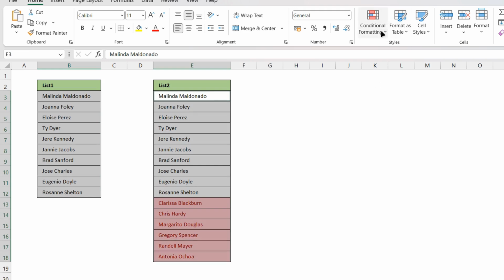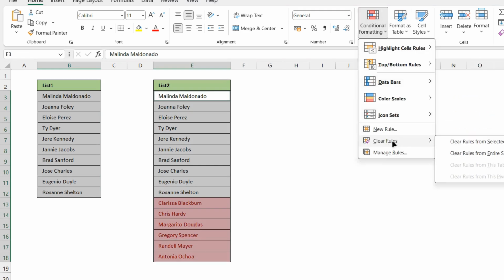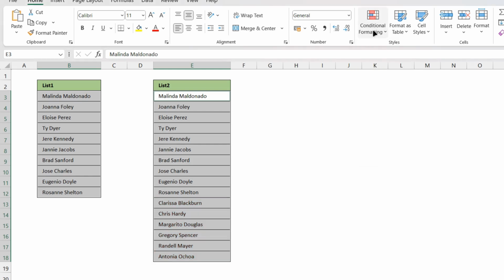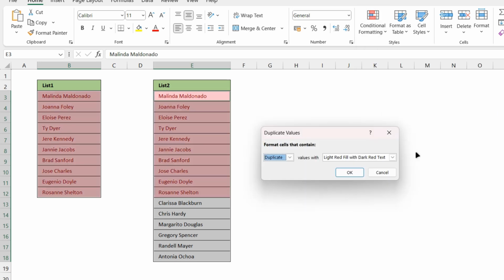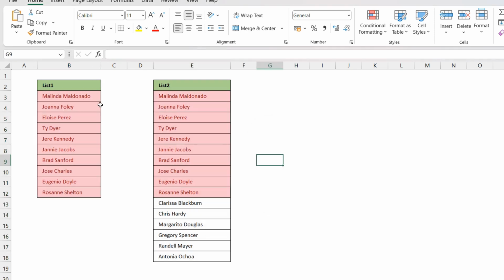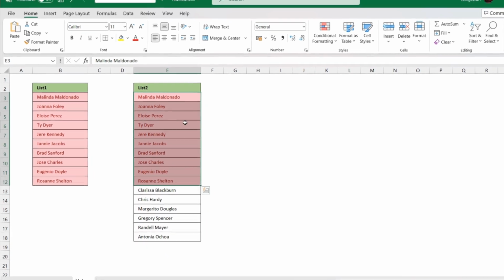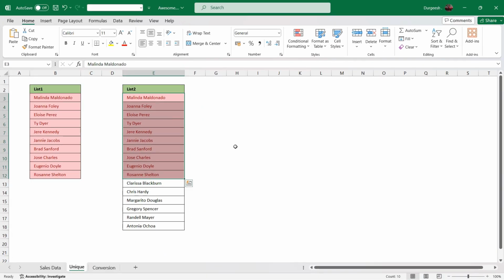And suppose I want to find the duplicates, I'll first clear the rules. Then I'll click on duplicate values. You can change the color. So I'll just keep it red, and I need to see the duplicate records. So I'll just select duplicate instead of unique and click OK. So that will show me all the duplicate values which are there in list 1 and in list 2. Let's move to the third sheet.